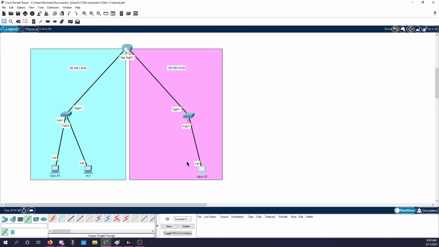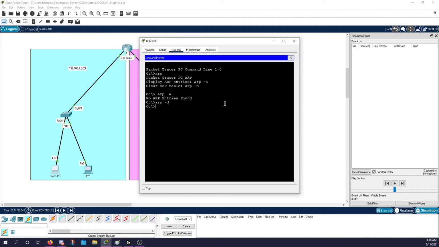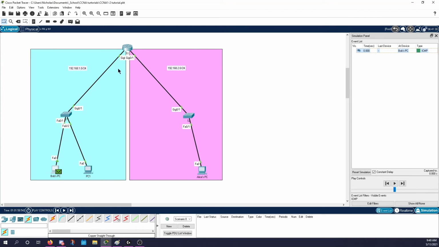And now we should be able to ping Alice's PC. Let's just go ahead and do this in simulation mode. That way we can watch everything happen, just because it's way more fun like that. So we can do a ping 192.168.2.5. That's Alice's computer. We'll hit enter there. Let's minimize this. All right, so there's the ICMP packet.